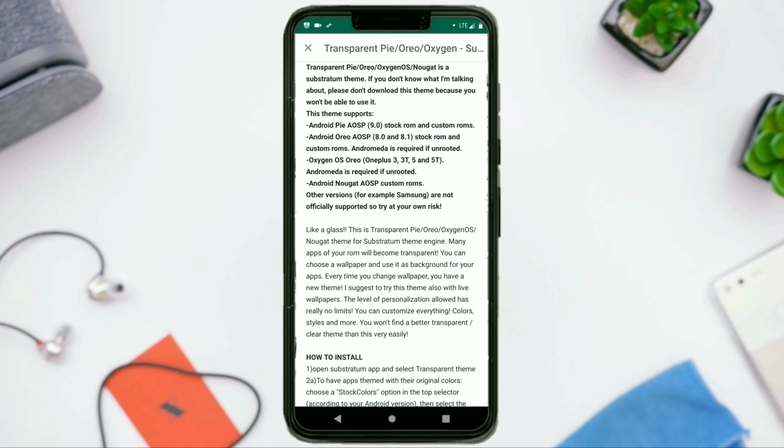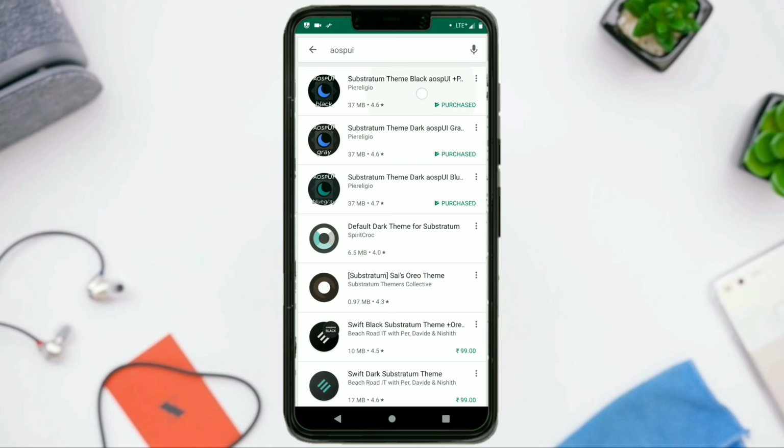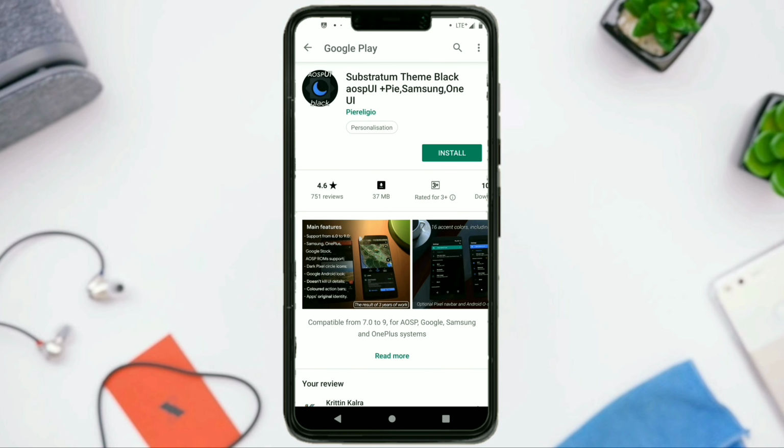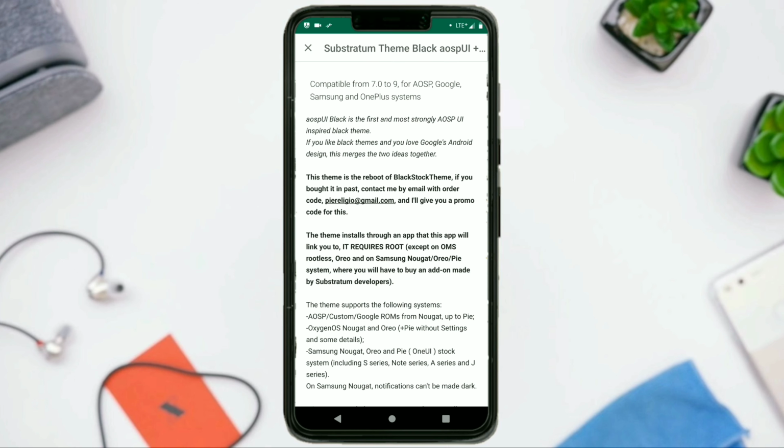And I'll go through another theme. So quickly I'll just go to AOSP UI and search for it, and I have also purchased these three themes. So I'll quickly go ahead and show you that. And now you can see that once again it says in the title, Substratum theme Black AOSP UI plus Pie, Samsung, One UI. So it's giving you an idea of what all is supported.